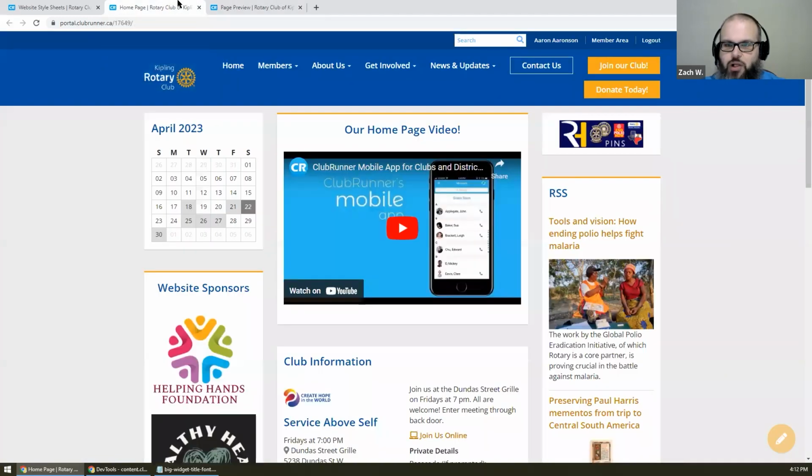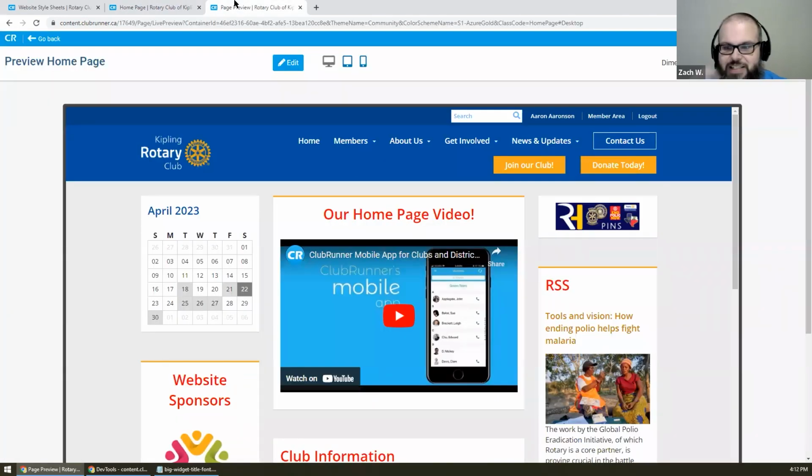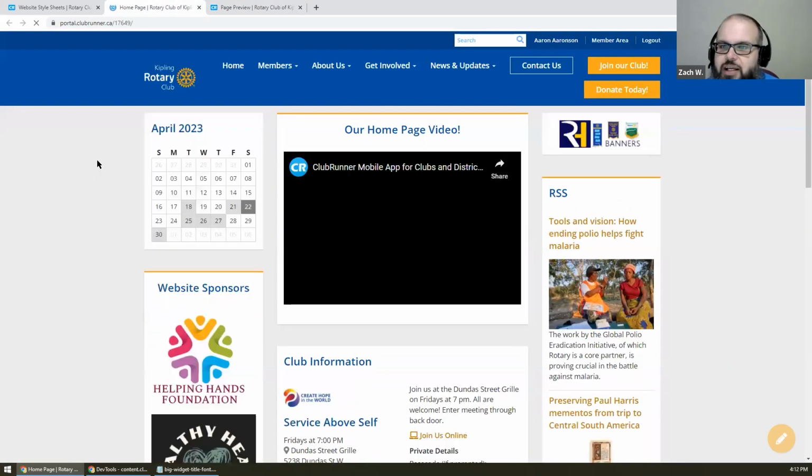If we go back out to our live page, you can see that our club logo is smaller. Our text for all of these blocks are smaller and they're blue, but using this custom CSS, we were able to make our club logo much larger, and we were able to make all of our page content much larger as well. Let's just publish one more time and see if I get lucky here.